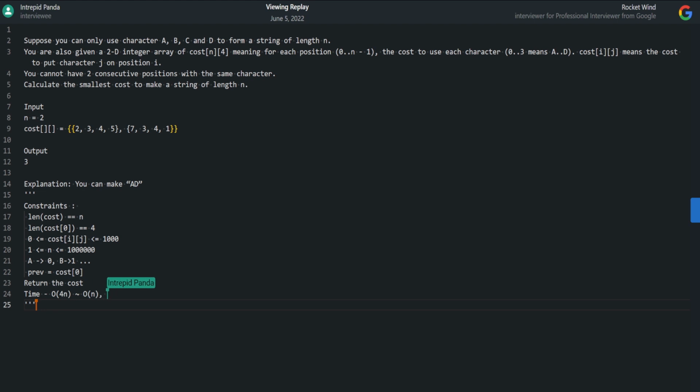And the space, so what I'm doing over here is going to have only one row, the previous row, and that row has only 4 columns, so that is constant. So I would say space is big O of 1. Does that make sense? Yes. This sounds cool to me. Do you mind implementing it?